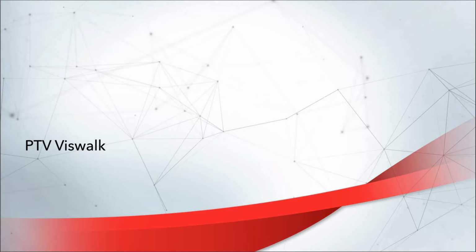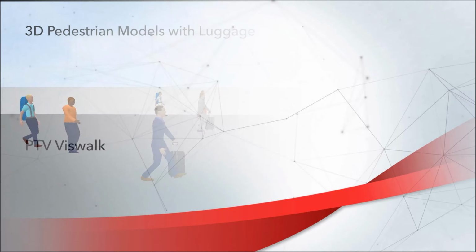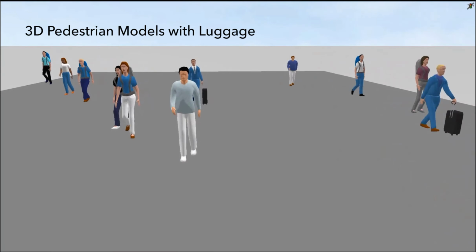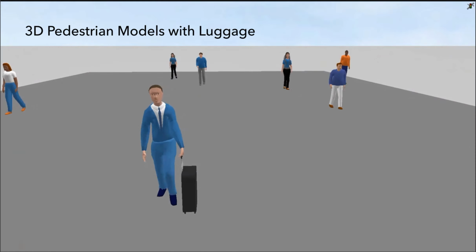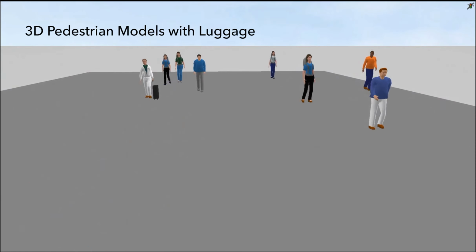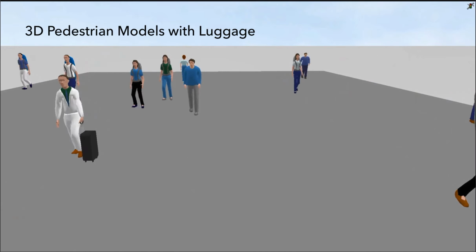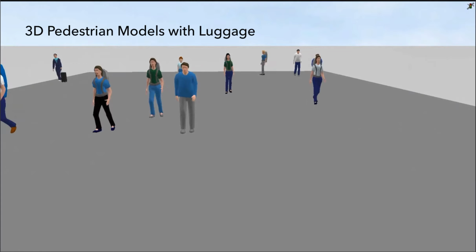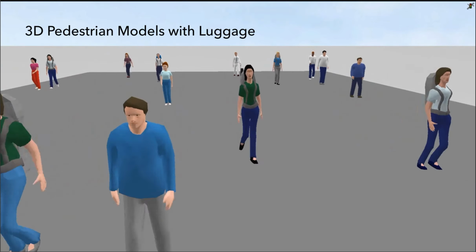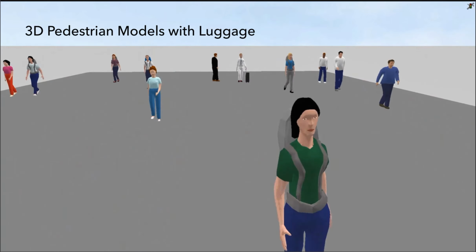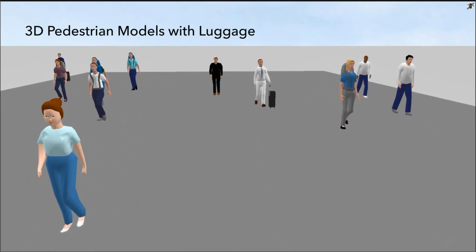Okay, now coming to pedestrian simulation. What are the new functionalities? We did quite a lot on pedestrian simulation. The first one, which is linked to visualization, is 3D models with luggage. I need to say that the behavior is not changed, so they still behave the same. They may have different sizes, of course, but there's no specific behavior. But just for visualization, you can now show some with a backpack or a trolley.